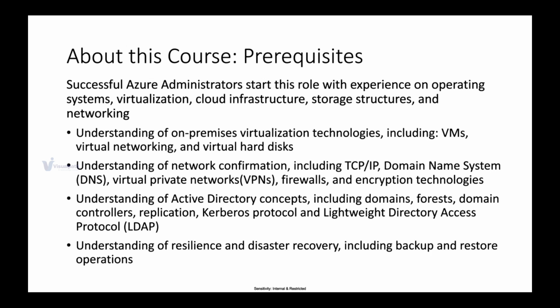Also you should know some services like what DNS is, what Active Directory is, what VPN is, what encryption is, the use of backup, and what disaster recovery services are. All these are base things you need to know, or you can learn along with the course. You'll be hearing these words while working as a cloud admin. So these are the prerequisites.